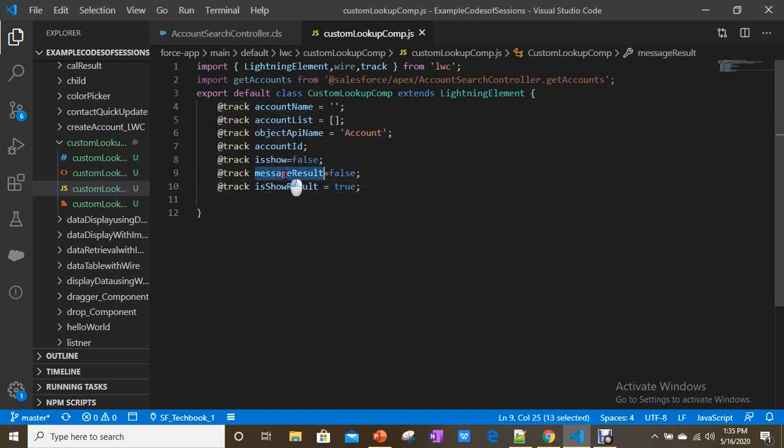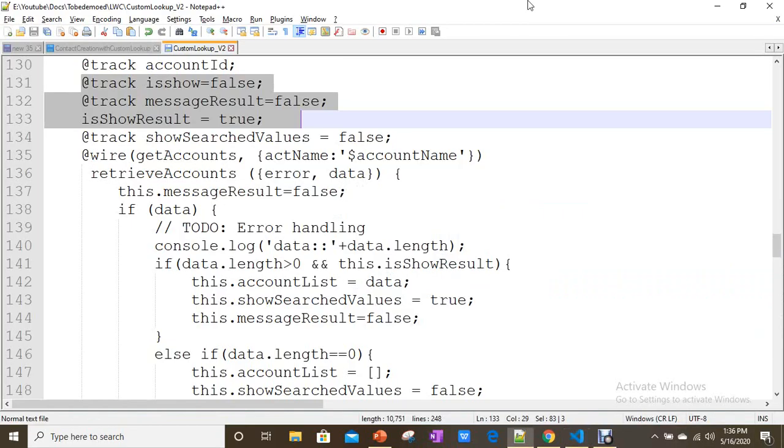So message result: whenever I want to show a message when there is no result, I'm using this property. And whenever I want to hide the complete result when the user selects a record from the result, I'm going to use this message result is show. It is going to be useful for showing or hiding the modal. We'll see that.